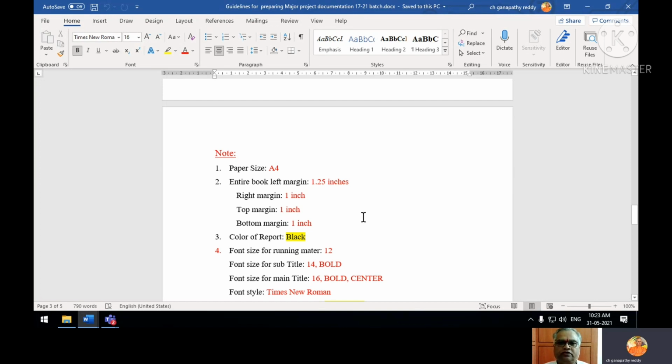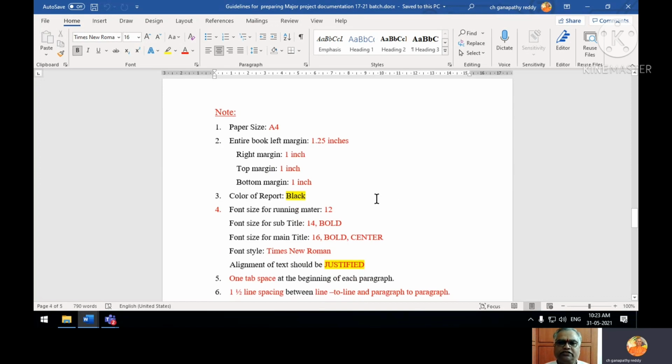Please listen carefully. First, what are the basic important guidelines? The paper size is A4. You have to select the document paper size, whether it is a mini project or a major project. It must be A4. The entire book's left margin is 1.25 inches. Sorry, 3.17 centimeters. Right margin, top margin, and bottom margin are 1 inch. 1 inch is equal to 2.54 centimeters, so you can use either inches or centimeters, no problem.